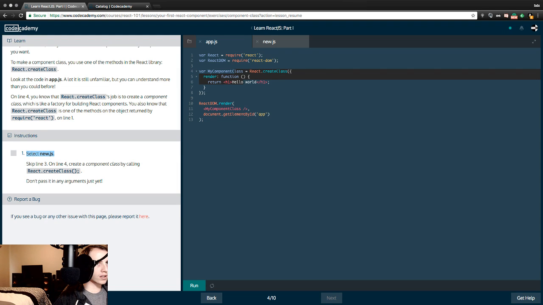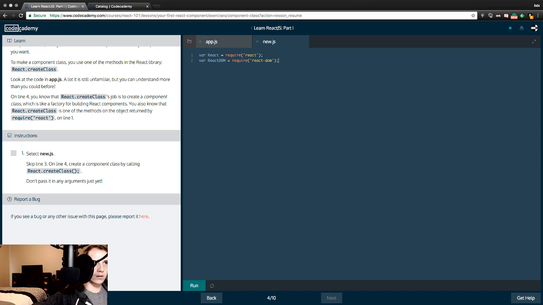Select new.js. Skip line 3. Down to 4. On line 4, create a component class by calling react.createClass. Don't pass in any arguments just yet. Got it. Skip line 3. On line 4, create a component class by calling react.createClass, empty parentheses, don't pass any arguments.